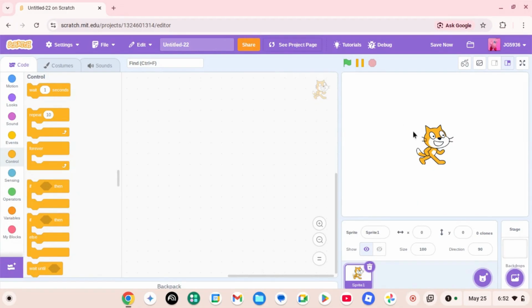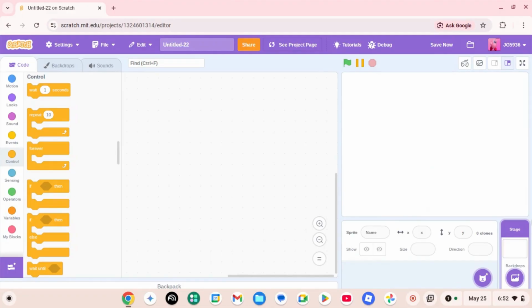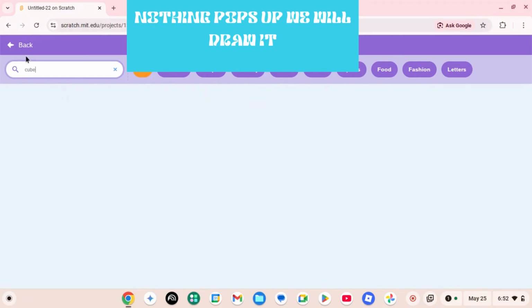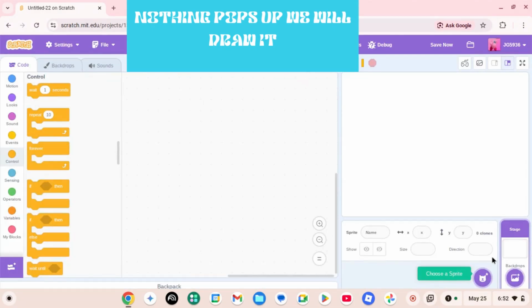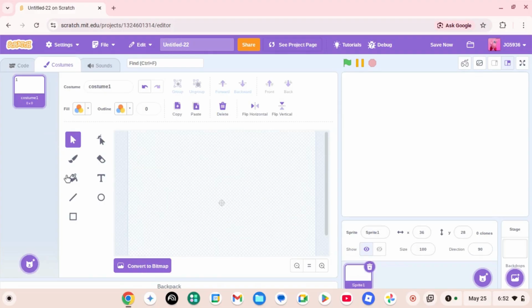Open Scratch. We all know this, but I have to do it for people who are joining us. Open Scratch. Then delete the Scratch cat by clicking here. Delete. Now, we're going to hover over Choose a Sprite. We're not going to click on Choose because, as you can see, if I search up cube, nothing pops up. But we can draw a cube. Now, you might be thinking, how do you draw a cube?